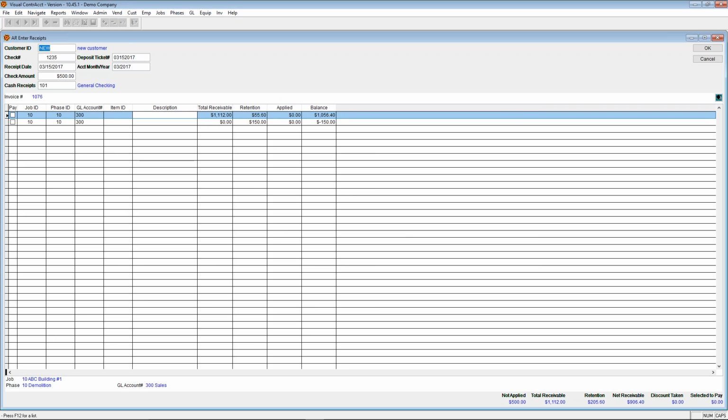So I don't want to pay the entire amount. I need to drill into this invoice. This shows me by job and phase what I've got available. Now I can click in here and put in $500 and pay $500 off of this first line item. Now my not applied is 0 and my selected to pay is 500. If I change that back to 0, my not applied is equal to my check amount and my selected to pay is 0.